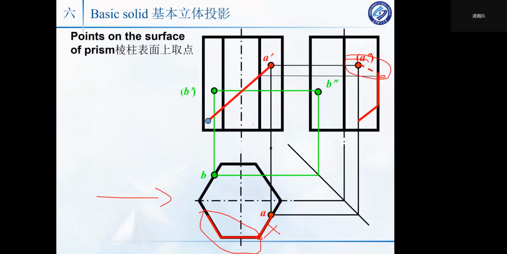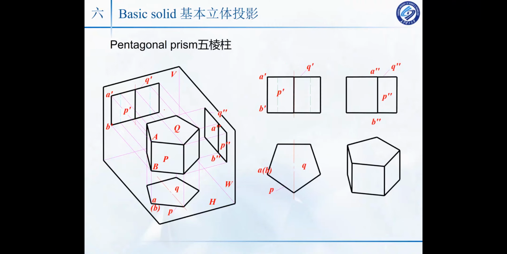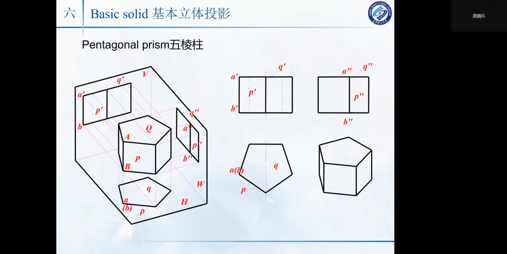Here, we just look at the 6 edge prism. Okay, we take another one, a 5 edge prism. You can see from this picture that this is a 5 edge prism. The 5 edge prism differs from the 6 edge prism just in that the bottom one is 5 edge. And you can see the projection of A on V, on W and on H.